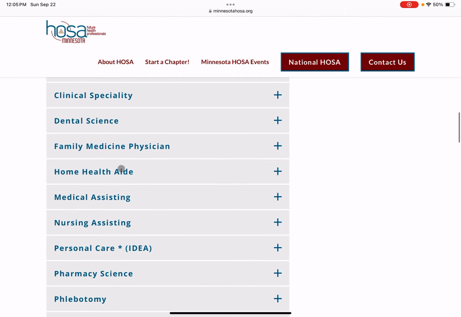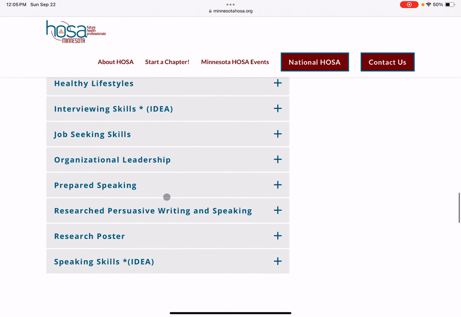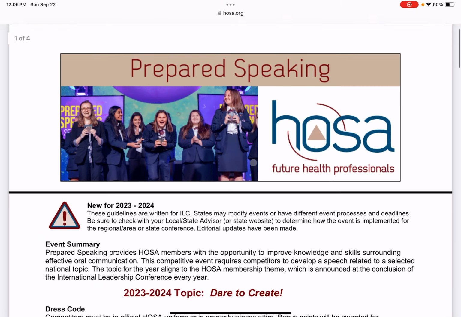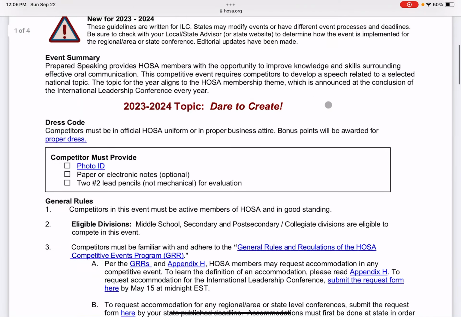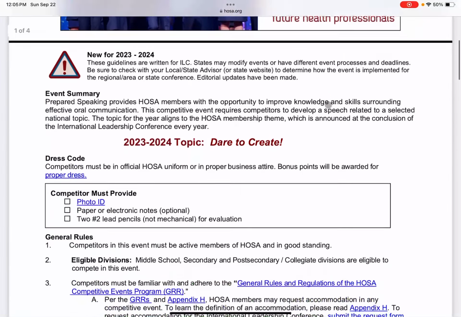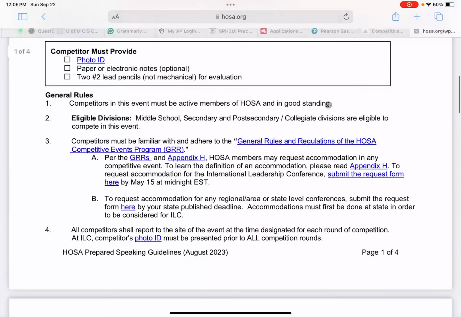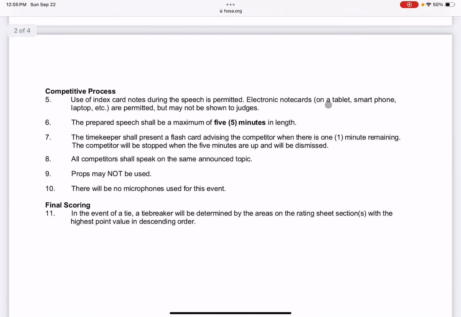For example, if we were doing, should I just do eeny, meeny, miny, moe? Prepared speaking. Okay, so we have the prepared speaking guidelines. Now this comes straight from the HOSA International website. Now this is the guidelines that everybody follows, not just Minnesota. So especially if you're trying to go to the international conference, you want to make sure you're reading through these guidelines so you know exactly what can take off points.